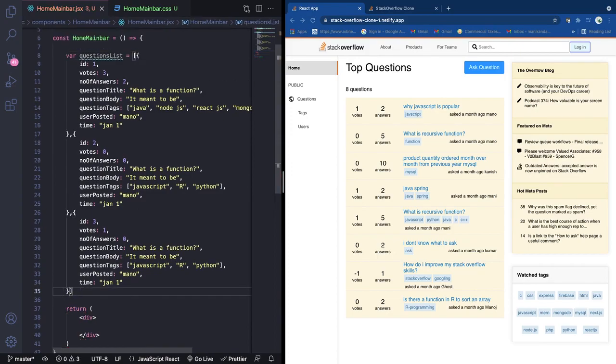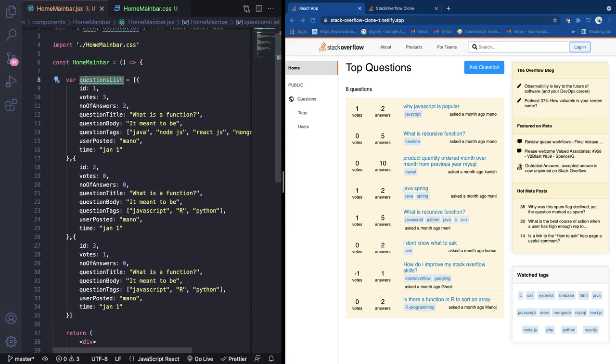Now you can see questionList is nothing but an array of objects. This is an array with objects as elements. We have three objects here, with ids 1, 2, 3, and votes, number of answers, question title, question body, question tags, the user who posted it, as well as the time.